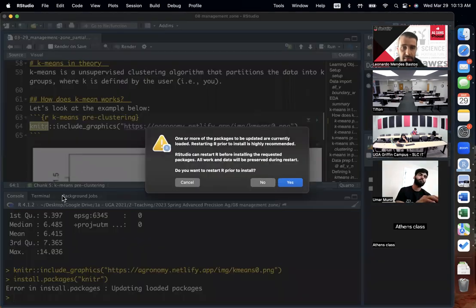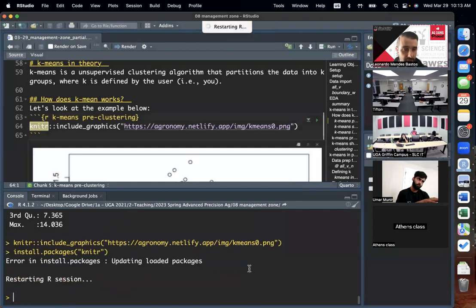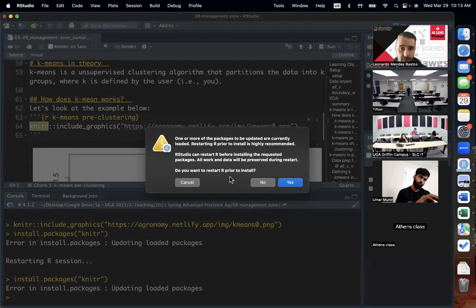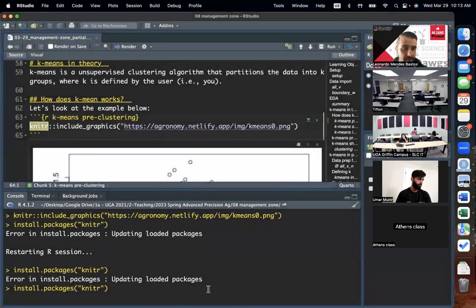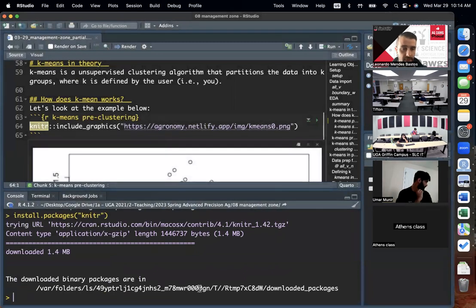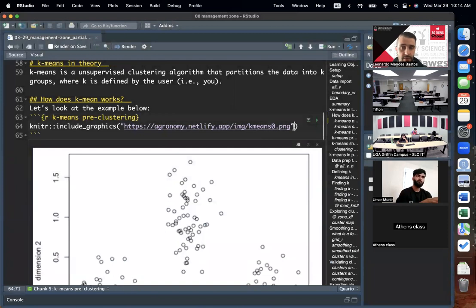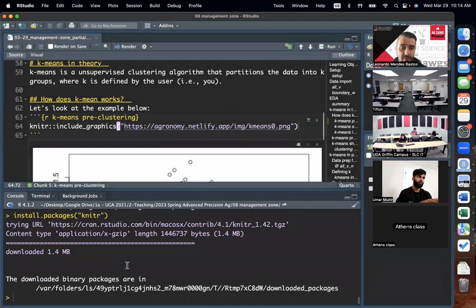Let me try on my side. Okay, so it's saying, do you want to restart R? Sure, we can restart R. Restarting R, I'm going to say no this time around. Okay, so it went through and installed. At this point, on my side, I just showed you the process of installing knitr. I said yes the first time it prompted me to restart R, and I said no the second time, and it went through.